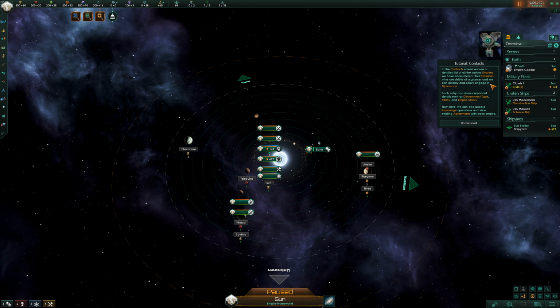Let's see. Contacts. Why do we start with contacts? In the contact screen, we see a detailed list of all the various empires we have encountered. Their opinions of us are visible at a glance, and we can quickly and easily engage in diplomacy. Okay. Each entry also shows important details such as government type, ethics, and empire status. From here, we can also access espionage operations and view existing agreements with each empire.